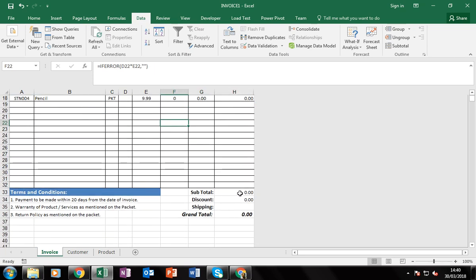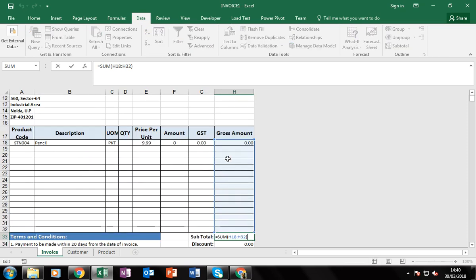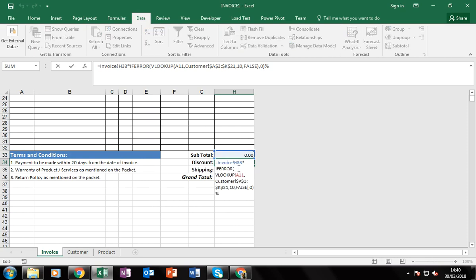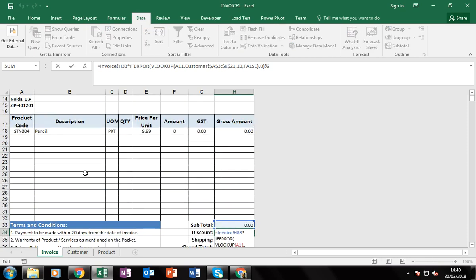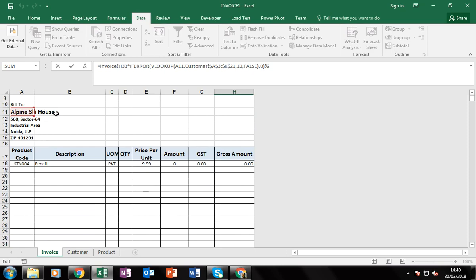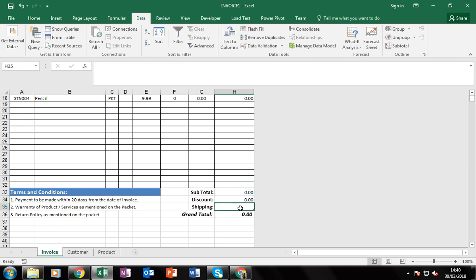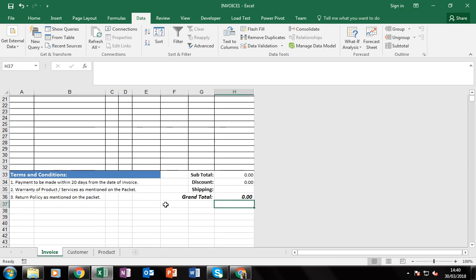Then comes subtotal. For subtotal, I have used sum from here to here. Then discount. Discount is taken from customer master. We look up A11, this is customer. By looking in the customer master, whatever the discount percentage is mentioned for that particular customer is calculated here on this amount. Then shipping, it has to be entered manually, and total is the total of these three components. And your invoice template is ready.